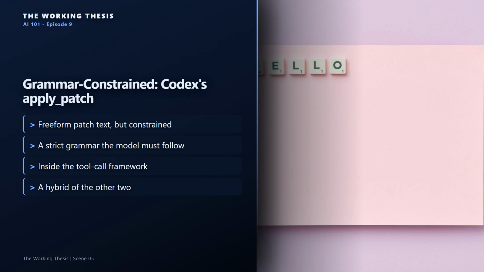The model says, I am calling the apply_patch tool, but the content it sends is a unified diff or a block of standard patch text. It requires the model to understand the deep grammar of code patches, like context lines and exact line numbers, but it bypasses the need for the model to perfectly escape every single character inside a massive JSON string. It blends the formal structure of a tool call with the flexibility of text.